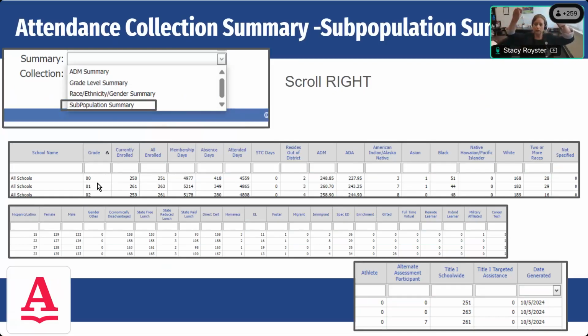The first thing you'll see is the entire district for grade kindergarten, 1, 2, 3, 4. Then it's going to start with the school. So school A, grade 1, 2, 3. School B, grade 1, 2, 3. And it goes all the way through them of all of this information right here. So you're going to see, again, currently enrolled, which is going to be students enrolled as of the last day of that snapshot, all enrolled, membership days, absence days, attendance days. Again, keep an eye on your attendance.